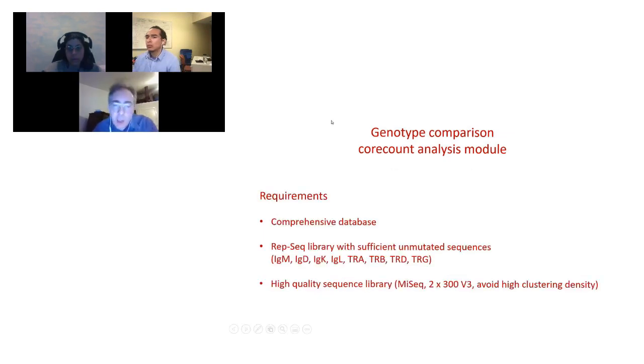Okay, so the requirements are a comprehensive database and a RepSeq library with sufficient unmutated sequences. So they work very well for IgM, IgD, Kappa, Lambda, and all the TCR libraries. It doesn't work for IgG libraries, so that is a limitation. Now, you require high quality sequence libraries. So with our MiSeq 2x300 V3 library sets, we have to avoid high cluster density. But if you do that, then you get very good quality outputs from this. And you don't need very large counts to get a good genotypic output.